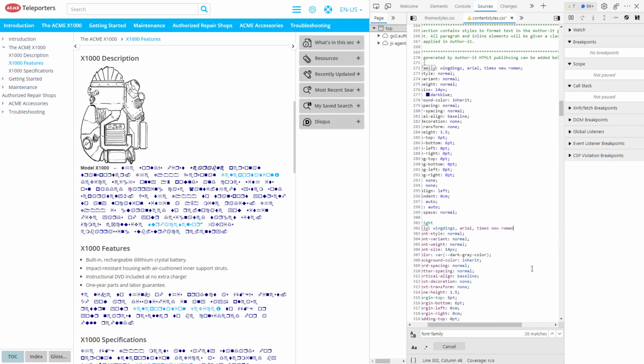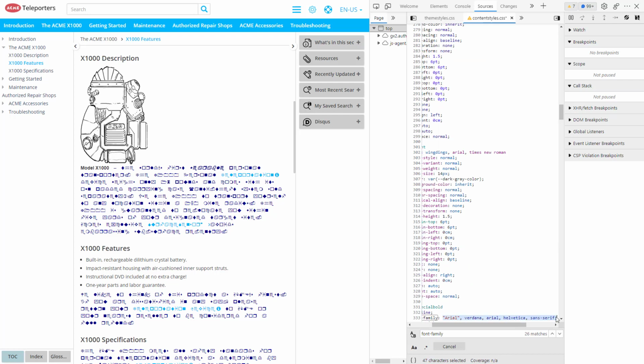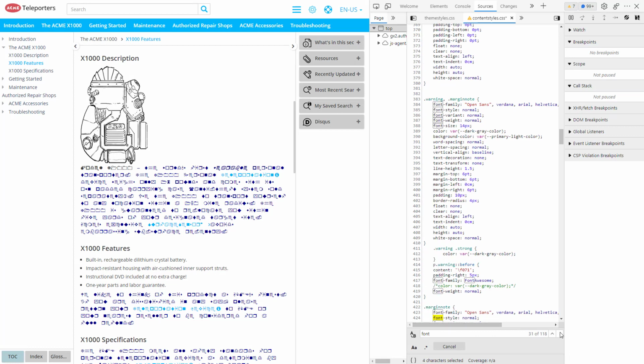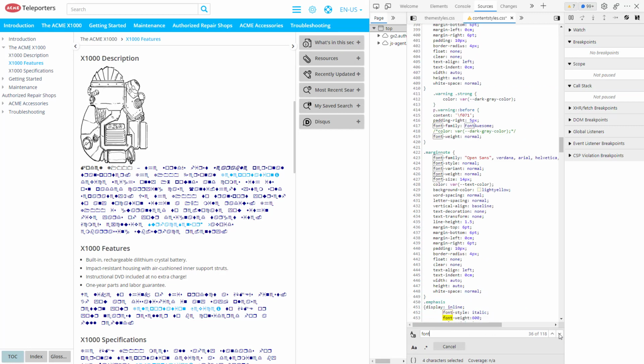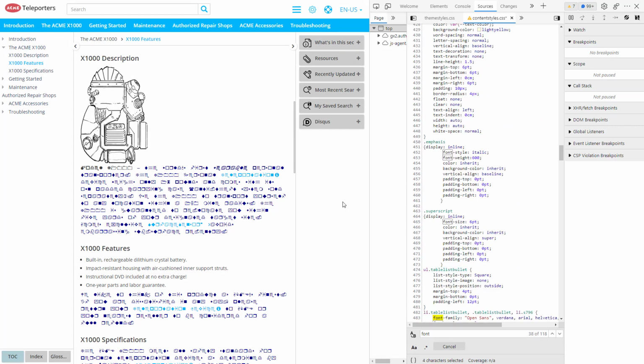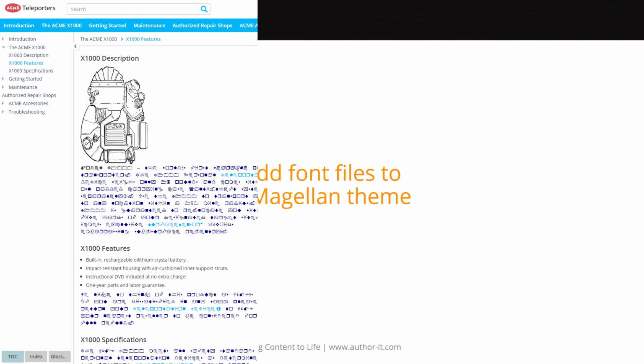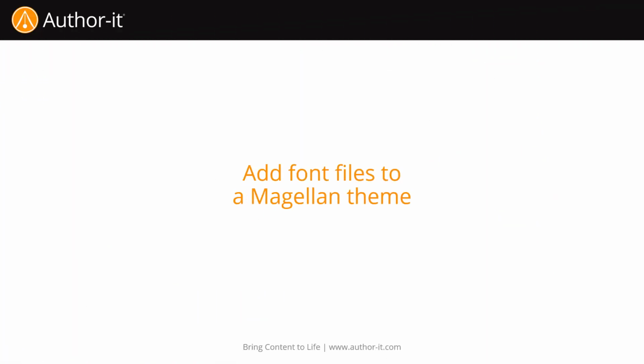When you're done, upload the modified content styles file into your Magellan theme folder. A link to our video showing you how to do that will appear at the end of this video. Just like the application fonts, remember to make several fonts available in case your visitor's browsers can't display your preferred font. Skip to the end of this video for a full explanation of backup fonts and why they're important.